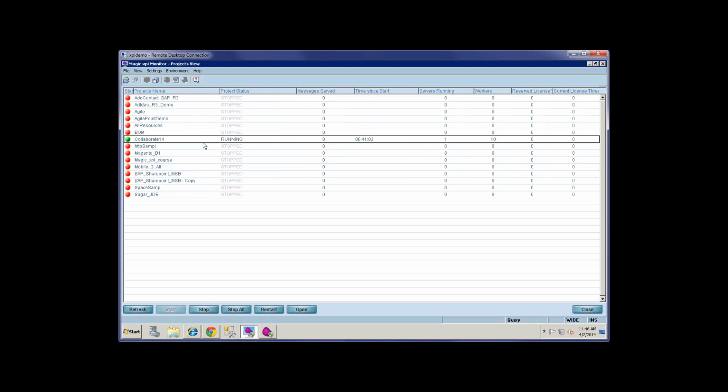I have the Magic XPI monitor up that shows that I have a project called Collaborate 14 that will be running next week at Collaborate. Running. It's green. I've got other ones that are red. They're just shut off right now, and I can start and stop them and control them from here and turn them on and off. That means that, by the way, you can run multiple projects on one server. So once you've done one integration project, the tool is completely reusable. You can then go and do another one and then run it on the same server, and they don't really interfere with each other. They just run at the same time.